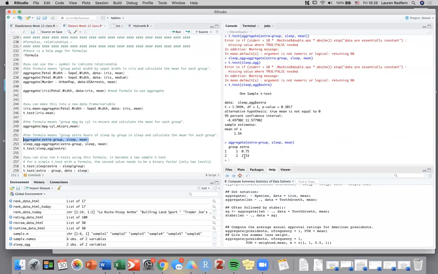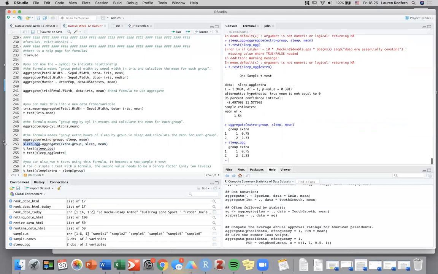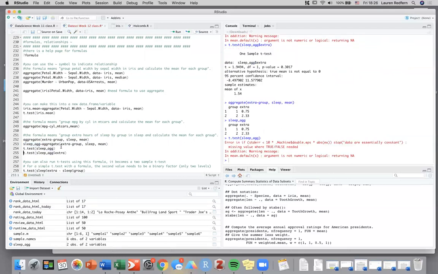So if I wanted to see if these were statistically significantly different from each other, I could run a t-test. So I had first said, okay, I want to run a t-test on these data. So t-test sleep ag, which are these data, right? Sleep ag is just this data set. I renamed it as a variable. When I run a t-test, it says your argument is not numerical or logical. It's saying I can't do this. So I had to figure out what I was doing.